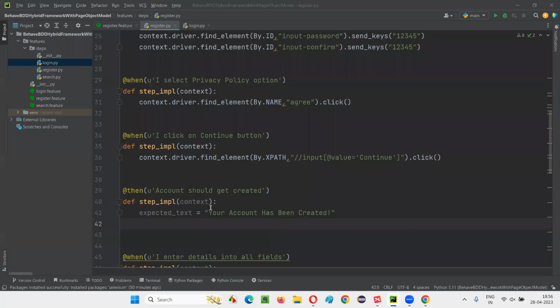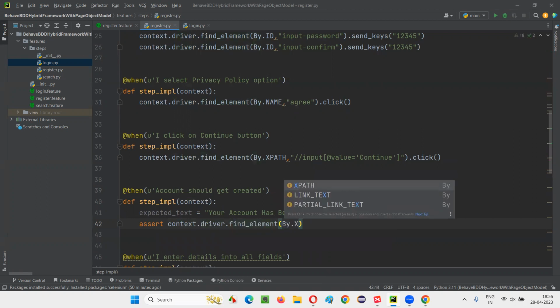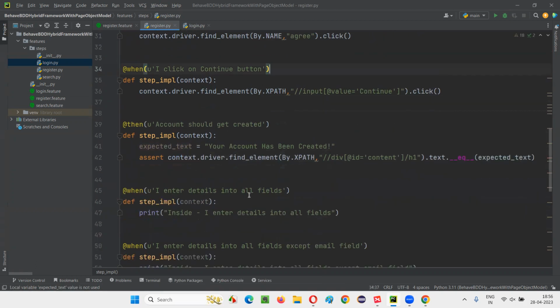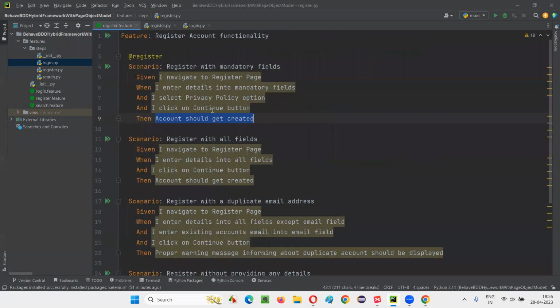Copy that and write down here assert context.driver.find_element by XPath, give the XPath expression and say dot text. It will retrieve the text, dot equals EQ. And here I need to pass the expected text. Okay, done. This is also done. So the first register scenario got implemented with Selenium completely.